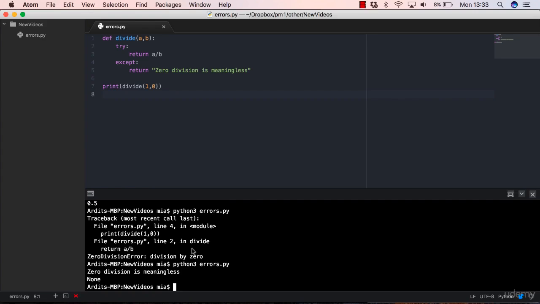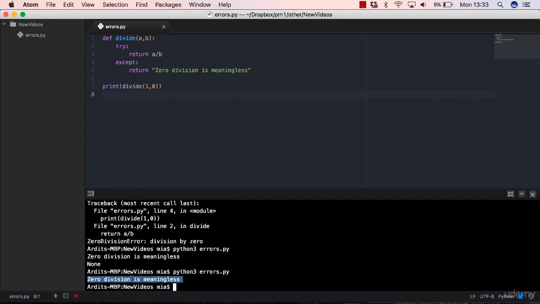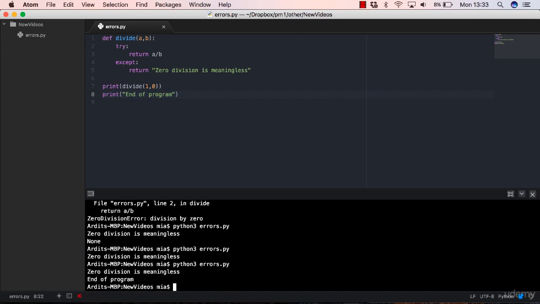Anyway, save this now, execute again, and in this case you get only this: zero division is meaningless, printed out there. So basically, if you had other lines of code here, like that, those would be executed as well. And that happens by using the try and except block, which makes sure that the code flow continues.